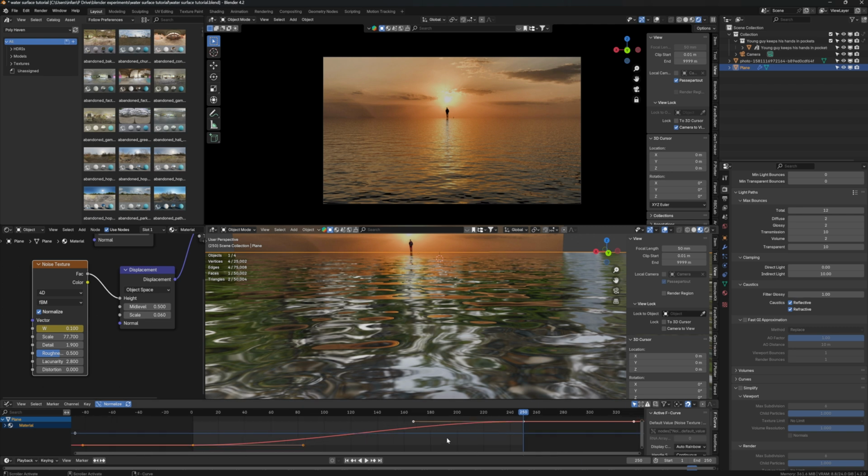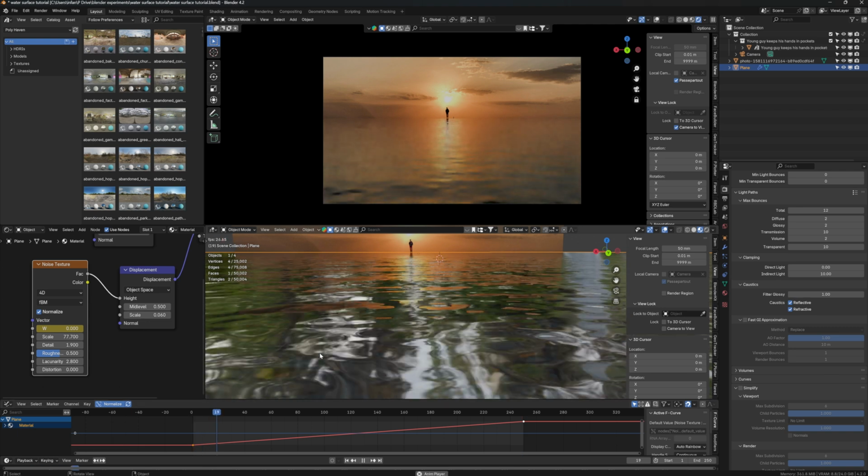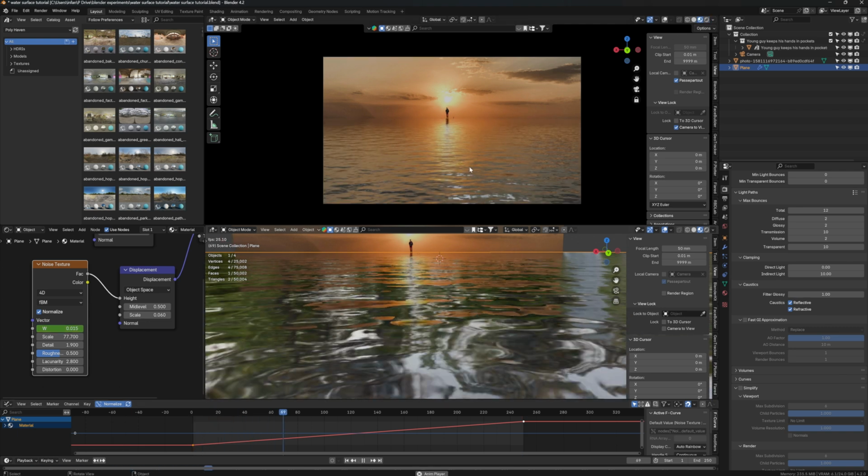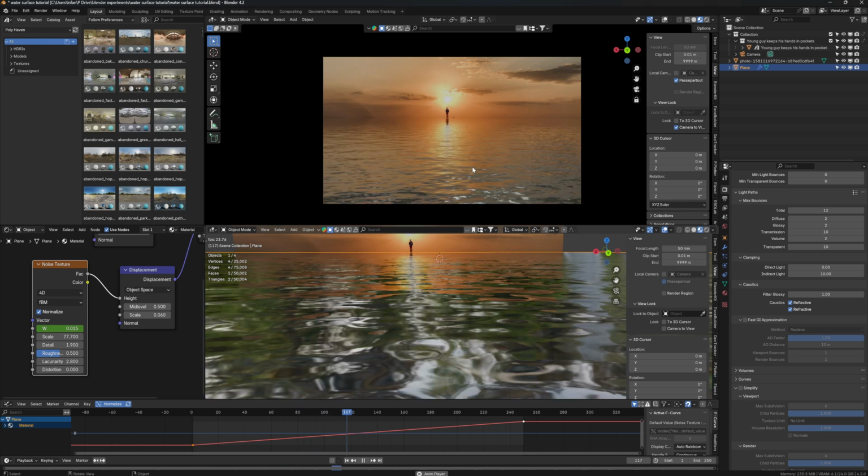I don't want that, so I hover over here, hit A. It's going to select both of them, and hit T to get the keyframe interpolation modes. And instead of Bezier, I want linear. So now it's just like a line here. Now I can look at it. Let's look at it in Eevee, because then we can actually see what it looks like. And that looks very good.